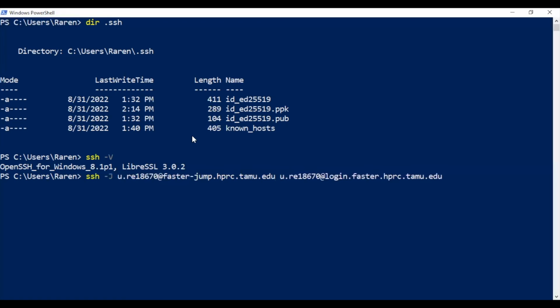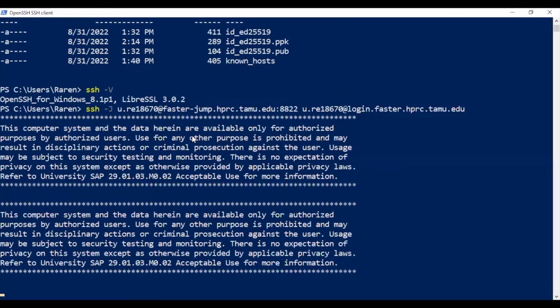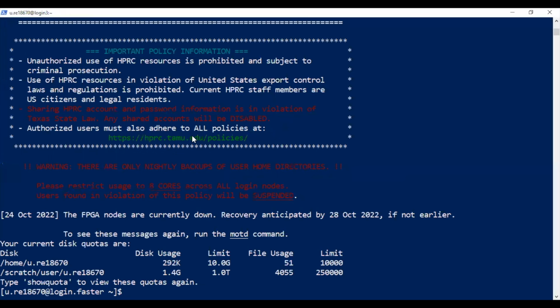However, in order to use your keys to log into the jump host, you must have the additional port of 8822 after the colon. Now we are ready to execute the login. You can see a login message appears, and we now have a prompt.